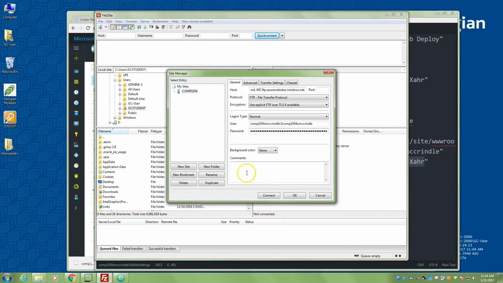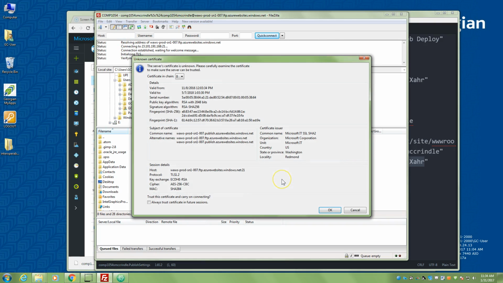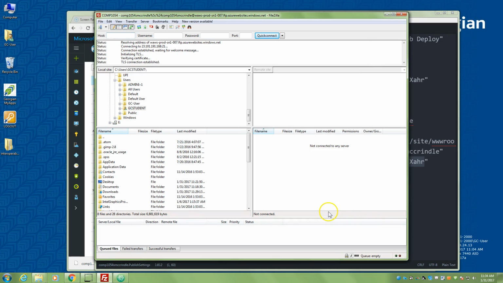And go ahead and try and connect. It may complain that it doesn't know the site certificate, the security certificate. I'll trust this in future sessions. That's okay. And do I connect? No, I could not connect.